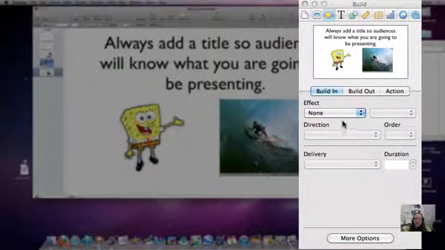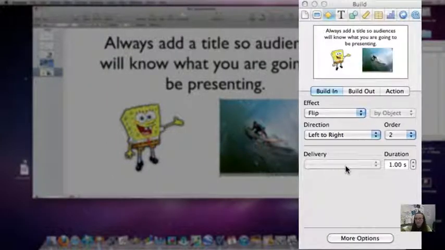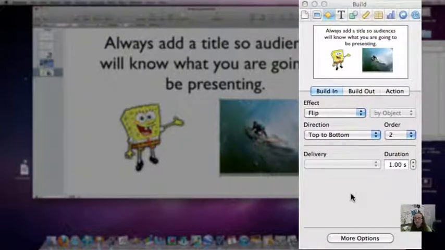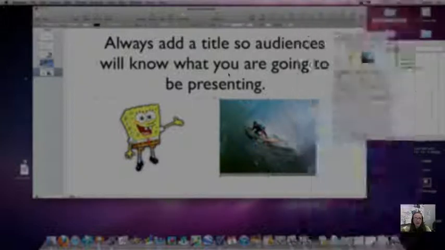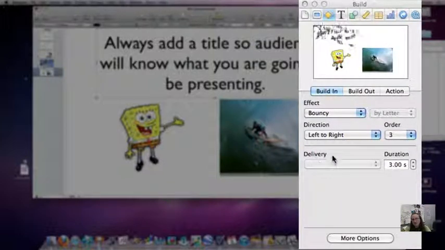Now I'm going to click on the surfing man, and this time I'm going to make him flip. And I can change the direction of the flip. I think I want him to flip from top to bottom. Now I can also add effects onto words. So if I click on my words here, I have a whole bunch of different items. I'm going to choose bouncy because it's my favorite. And I'm also going to choose random.